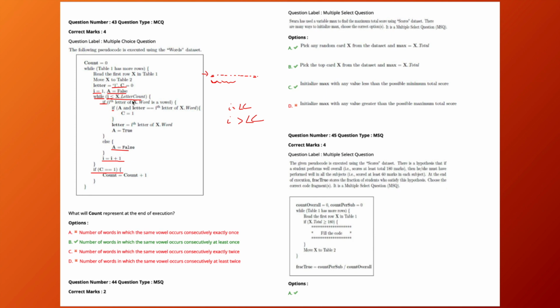It says that if the ith letter of the X dot word is a vowel, and if it is a vowel, what will happen is, A we know can only take true or false values. So if A and letter is equal to the ith letter of the X dot word. So we know that letter was initialized the value of L, right? And it says that letter is equal to the ith letter of the X dot word.